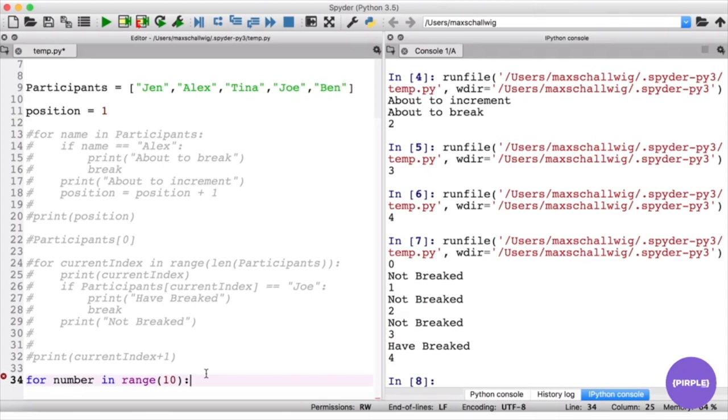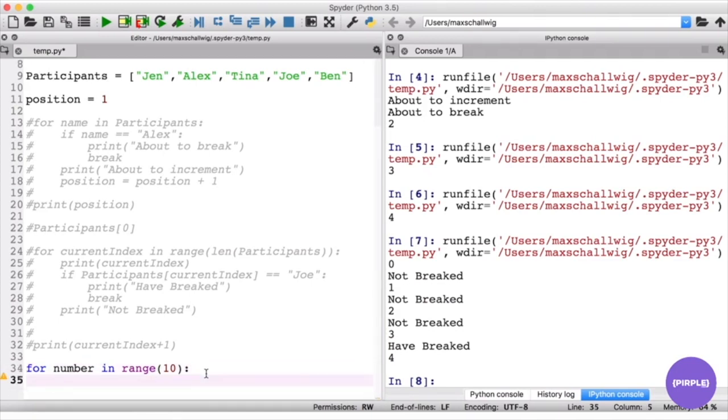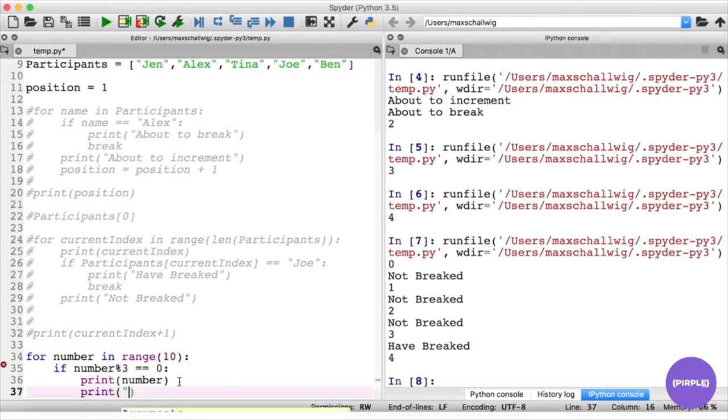So for number in range 10, and now we check, is our number divisible by 3? So if number modulus 3, the remainder of dividing the number by 3, that's what the modulus does, is equal to 0. So what we're checking here is if we divide a number by 3, do we have a remainder? And if not, let's print number, and then let's print divisible by 3.